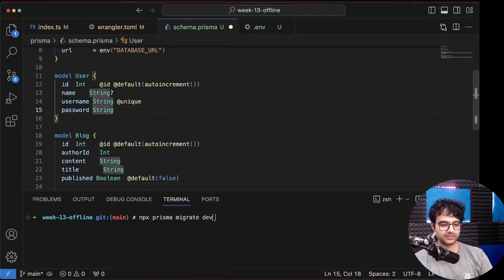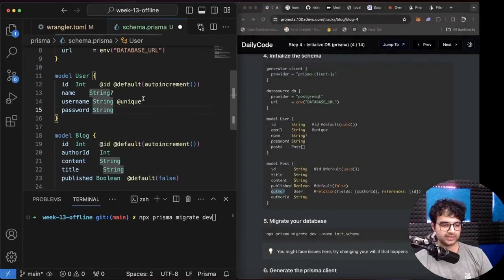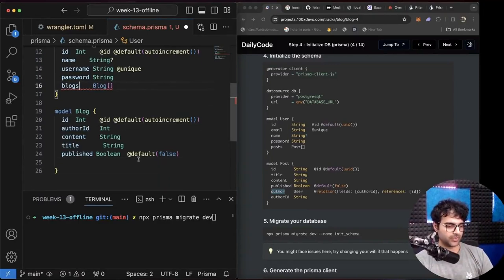Let me add it here as well. Happy to put them side to side. The final thing that I've created is pretty close to what was expected here. So a user will have posts, which is an array of posts or whatever, blogs. Let's call them blogs only. And then a blog already has the author ID, but you can say that the blog will have an author, which will be a relation.